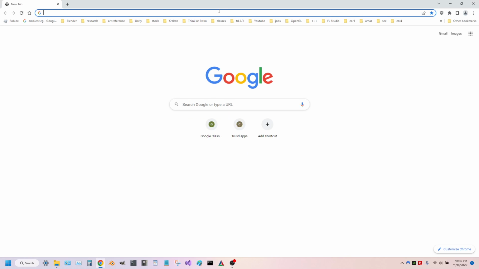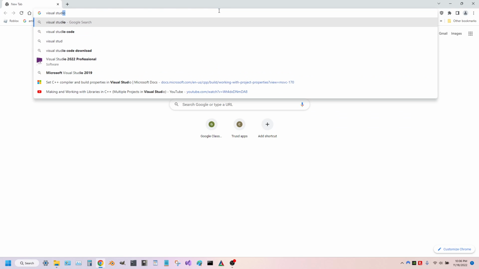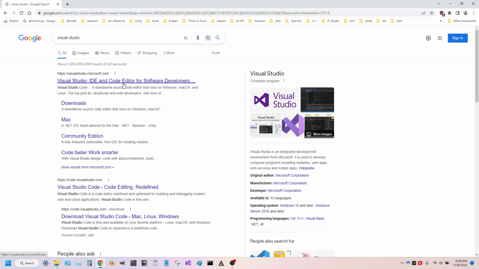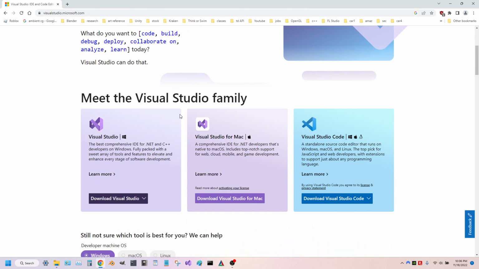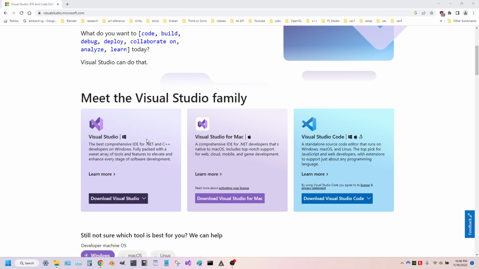First, go to Google and then type in Visual Studio, and then click on the Visual Studio site, and then go to Download, and then click on Visual Studio Community Edition. After it's been downloaded, you can go to the Start menu and then click on Visual Studio Installer.